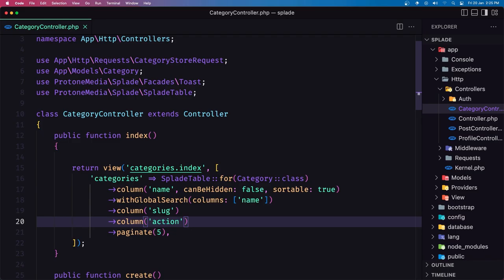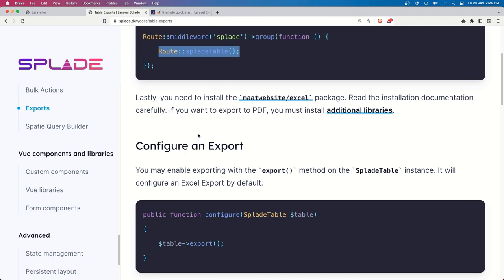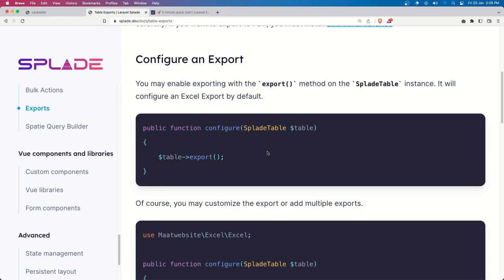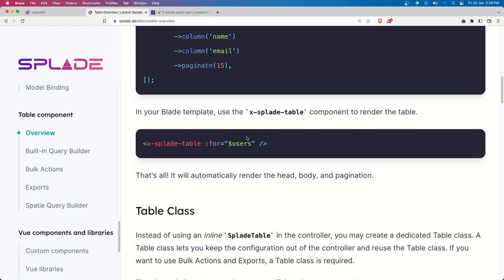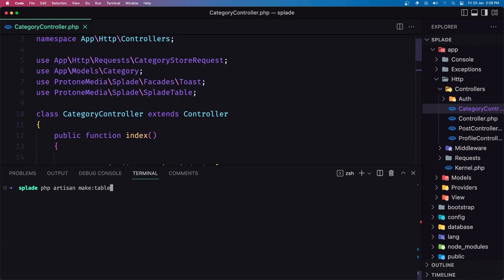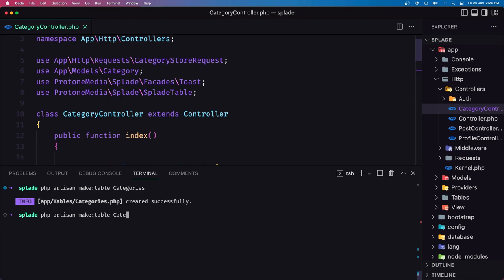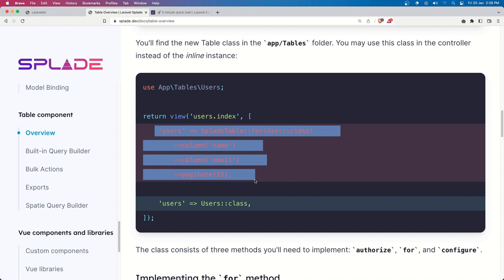And this, I think, maybe I made a mistake or missed something, but this is going to work only if we create a table class. So if you go to the table component overview, we have an example to create a table class, so let's copy this command here and open the terminal. I'm going to clear this up and make a table. And let's say categories. Okay, and one more for the post I'm going to make. Very good.